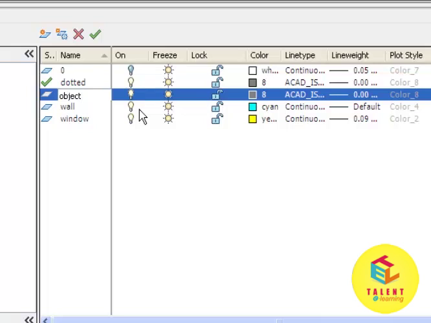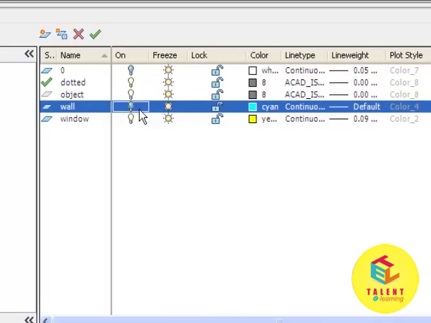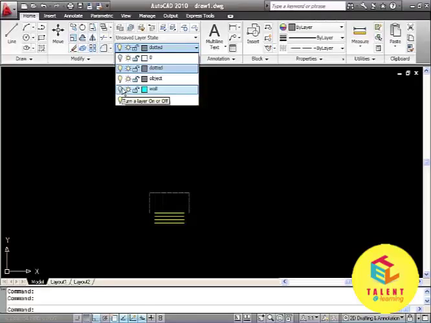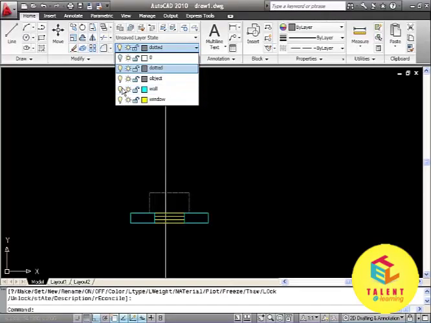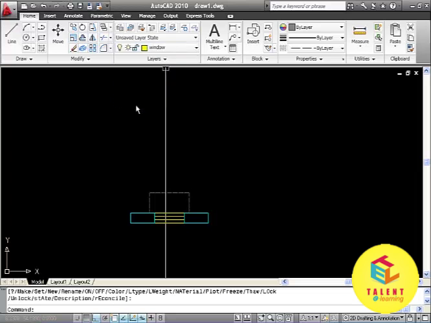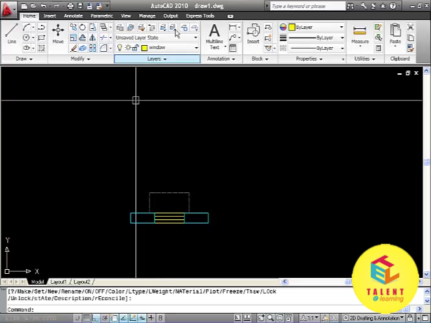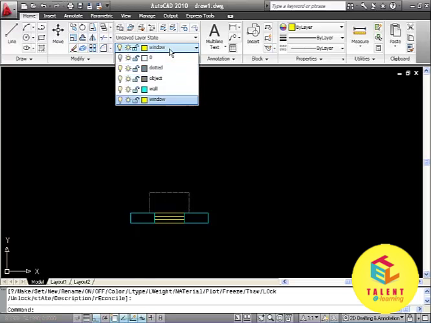For example, if you turn off the layer and then look for its object, it will not show it on the screen. As I set off this wall layer, it was not showing the walls, and as I turn it on, it is showing the walls in our drawing area. Here again, if I turn off the wall layer, it will not show.